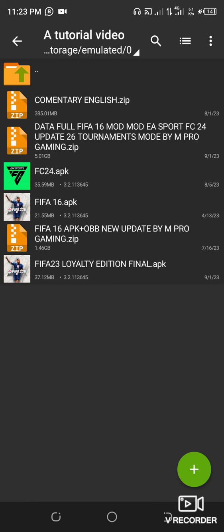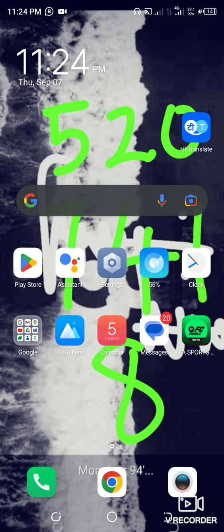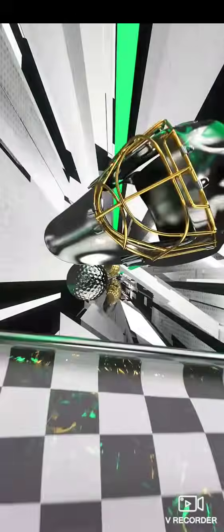When you're done with that, you can go back to your game and launch it, because you've already succeeded in placing all the files and folders in the correct places. When you launch your game like this, it will open, but there will be no commentary. So once your game opens, you know that it has worked.